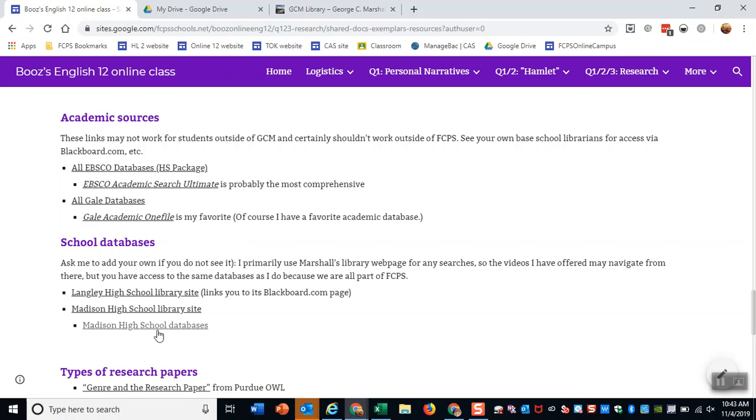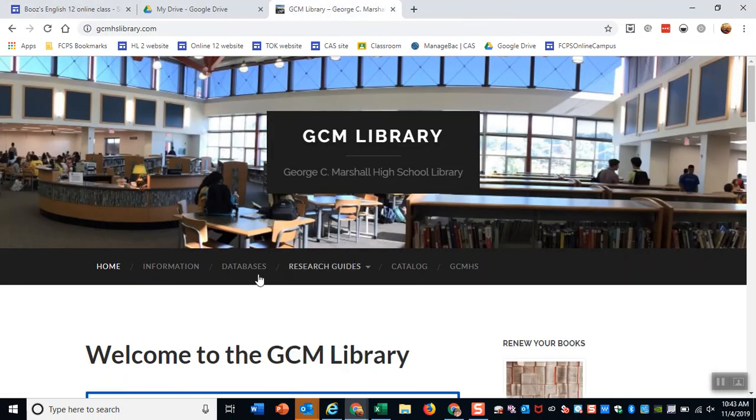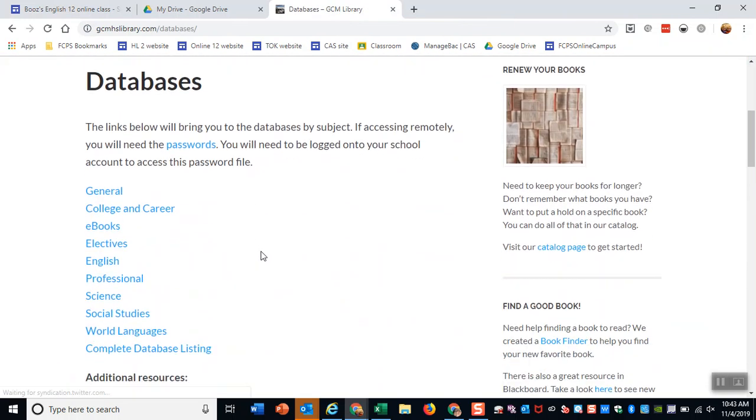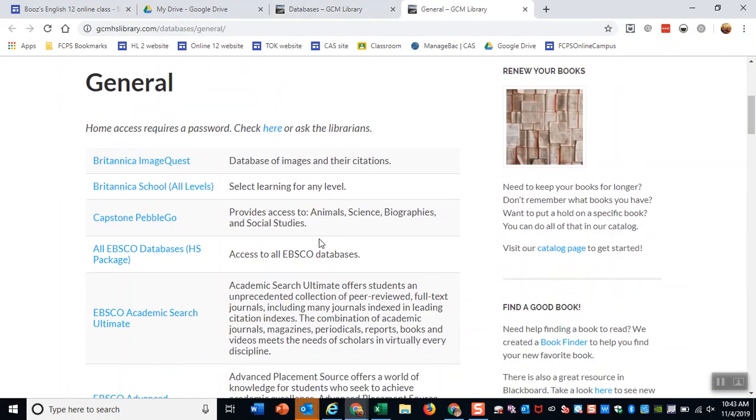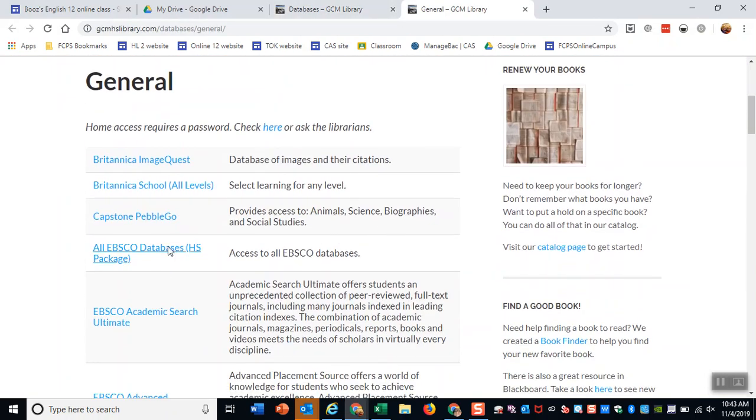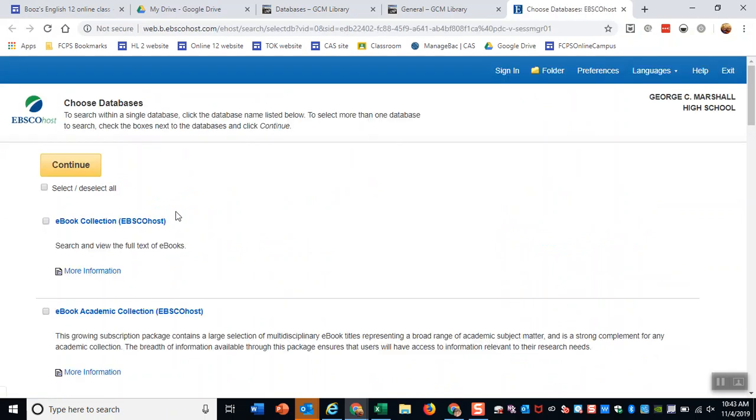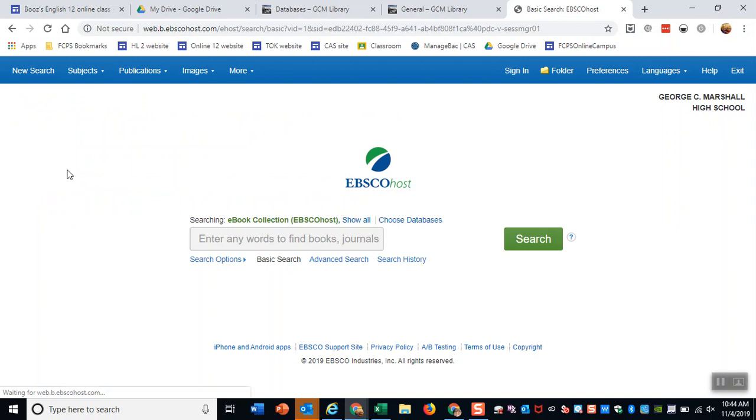So if you want to, you can go to Marshall's website. I'll add that link right there. You can go to databases, and you can see that our databases are organized by these subsections. So just go to general, and then everything is alphabetical from here. And so I click on all EBSCO databases. I'm going to select everything, continue.